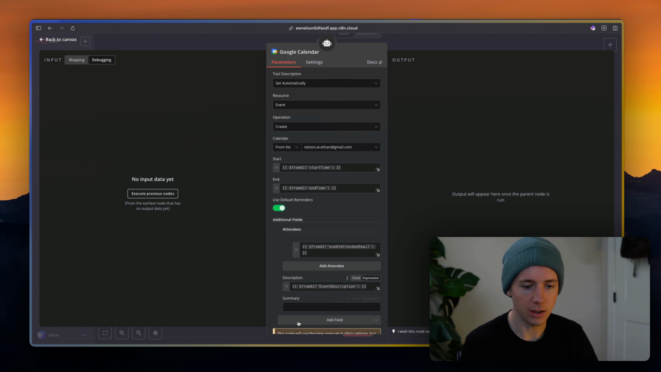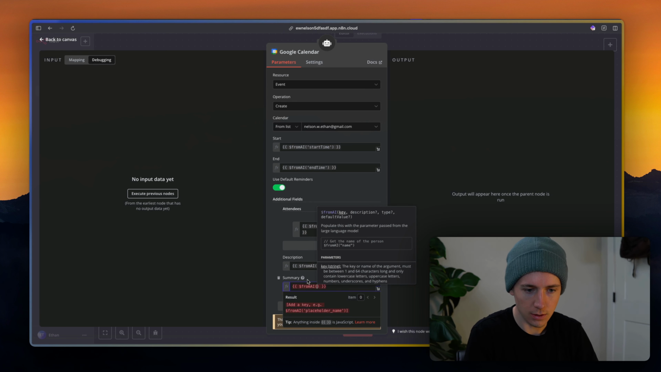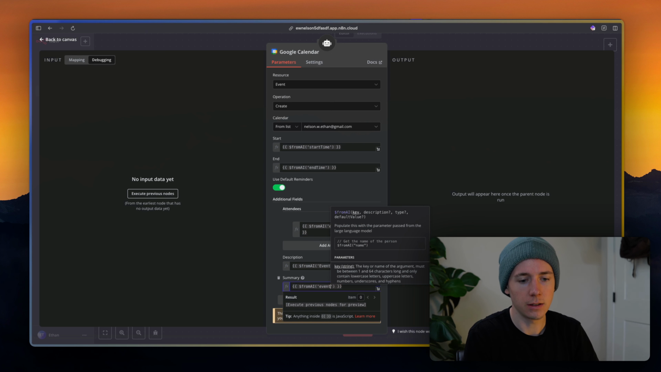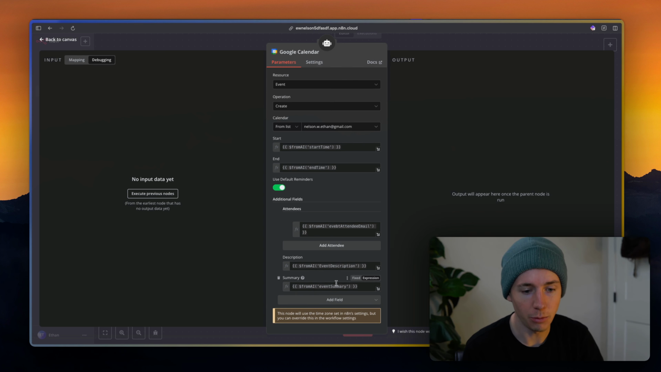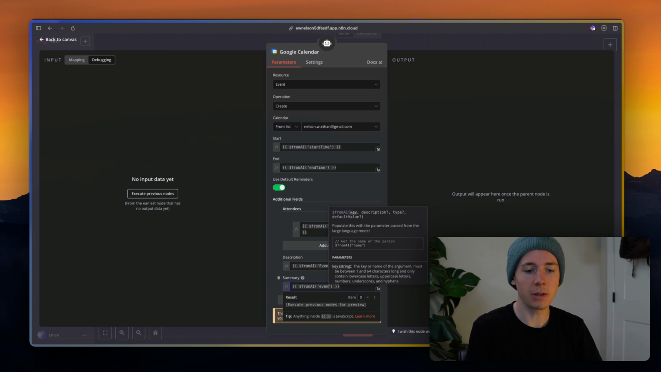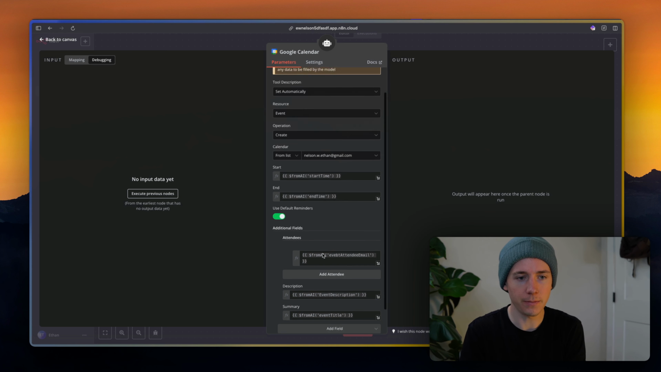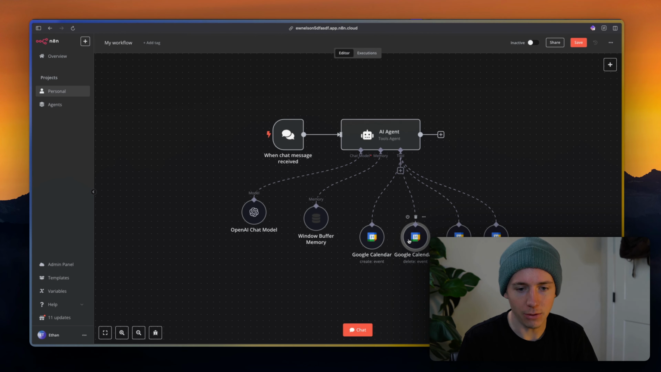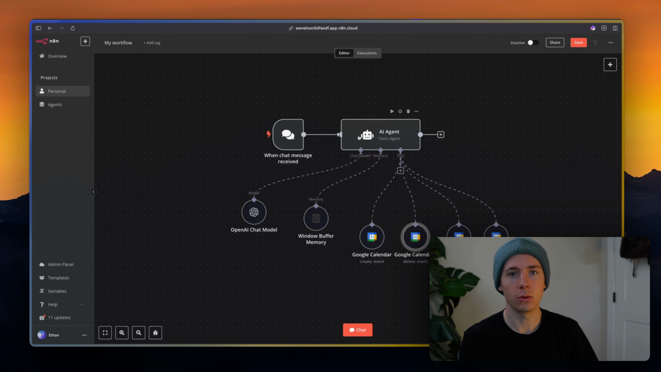Maybe we'll add a summary. So we'll call this event summary. So I believe that in N8N, the summary is actually the title. So they use a weird naming convention, but this is the event title. And this is the event description. And so now that we have all of these parameters in here, it should be able to access this.